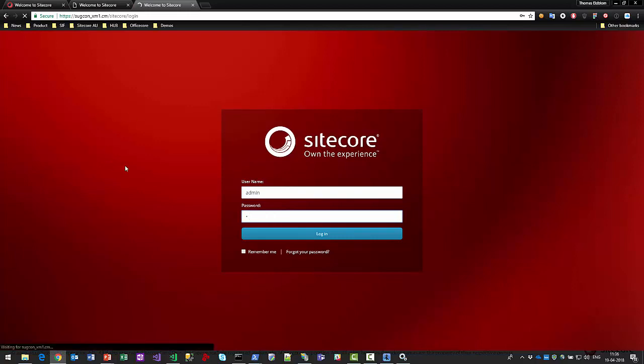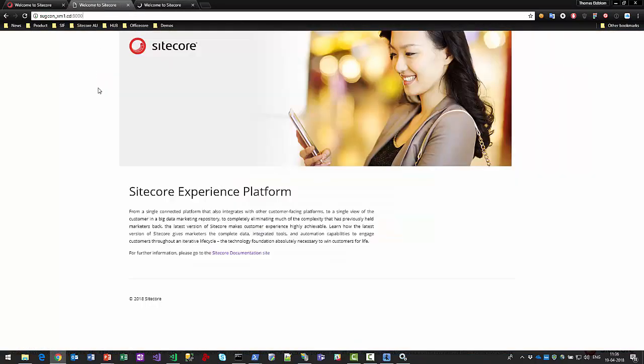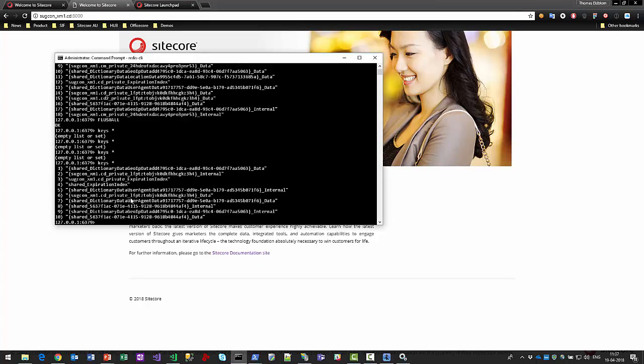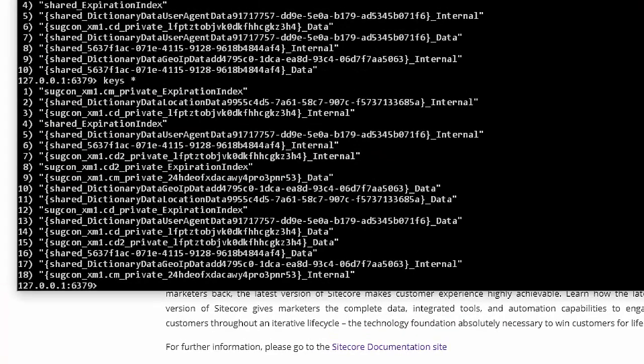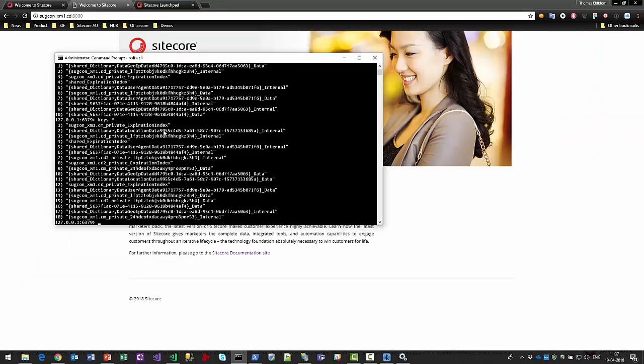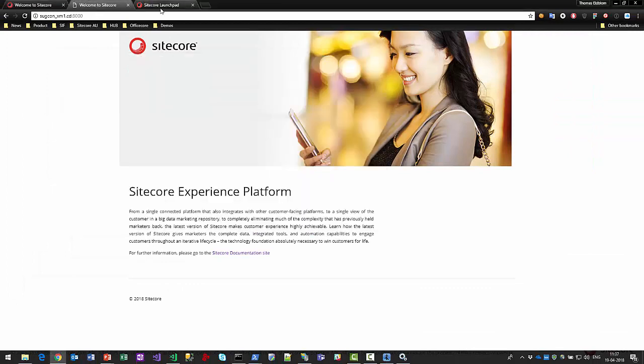Let's go ahead and have a look at our CM server. So we've got the CD server running here, and if we go and just refresh it again and again, then at some point we should see it hitting both CD1 and CD2. If I go and have a look at our keys here, we have session data both in CD2 and CD. So it's hit both one and the other. It is a load balanced setup.